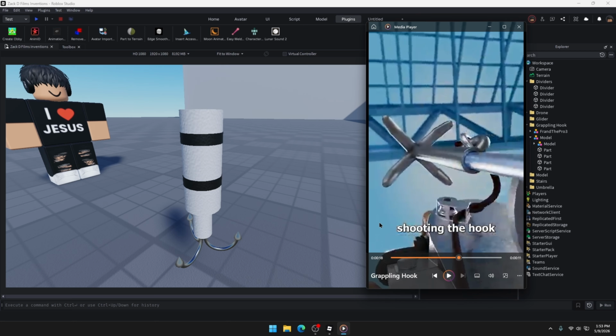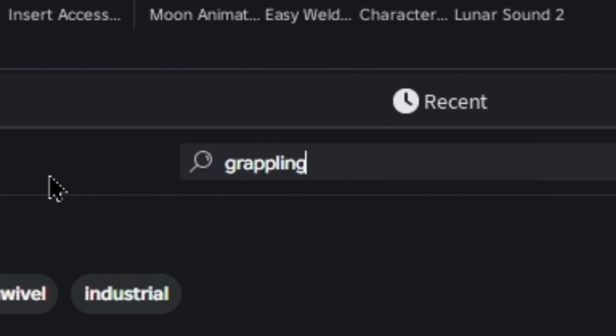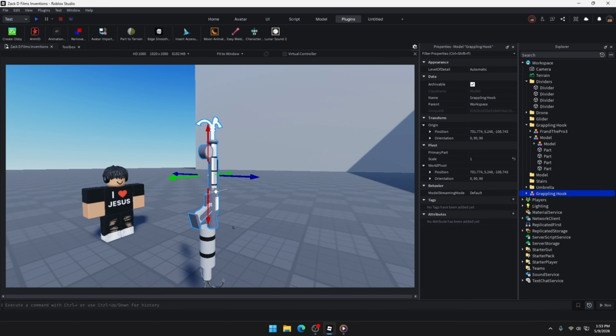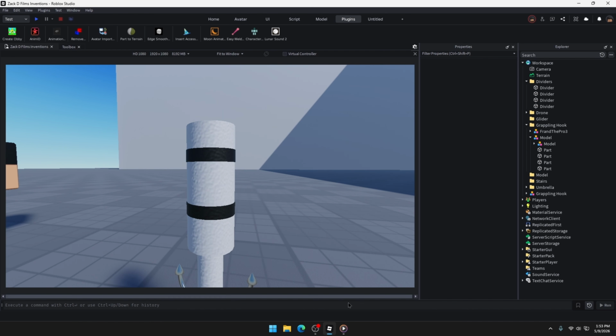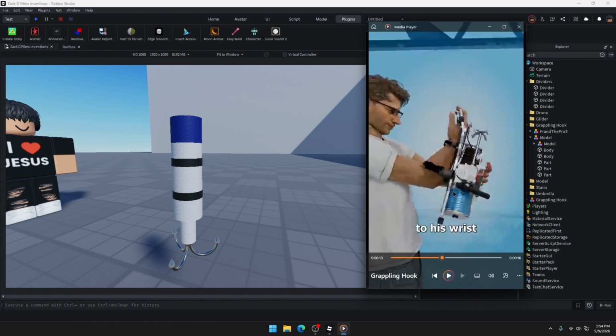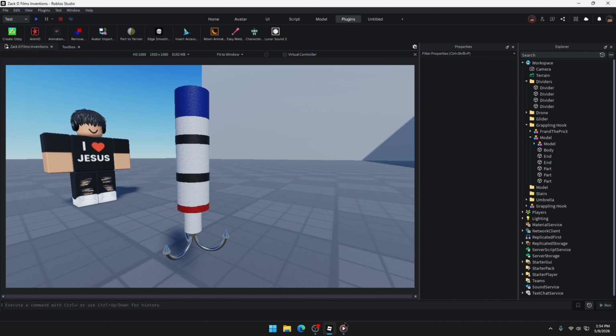All right, so I think what I can just do is search grappling hook and hopefully we can get something good to work off of. Ooh, this is a nice design. I like this. The armrest right here is the arm straps, the black parts. So yeah, I want to make this part right here. There you go. We also got to do the same for a red part, and there we go. So now we got a red and a blue part.